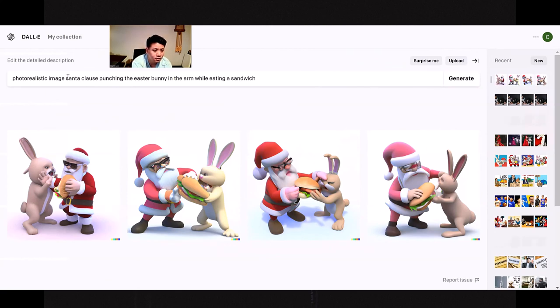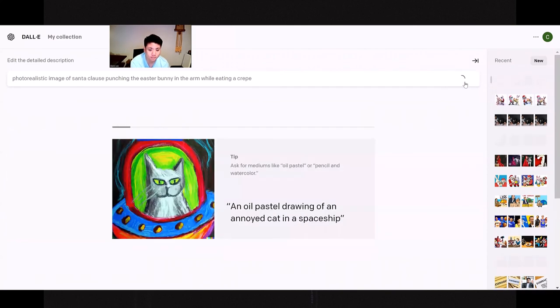A photorealistic image of Santa Claus punching the Easter bunny in the arm while eating a crepe. Let's change the food.